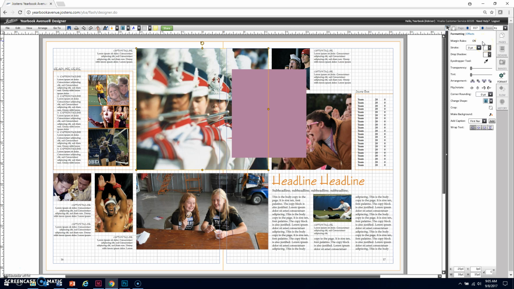It's okay that you don't know what these mean. Hover your mouse and Yearbook Avenue will tell you what it means. Important ones involve arrangement. For example, this shape is over this picture and we want to take this picture and bring it in front of the shape. The arrangement icons will do that. Hovering my mouse, I see bring to front. When I push it, now my photo is in front of that shape.